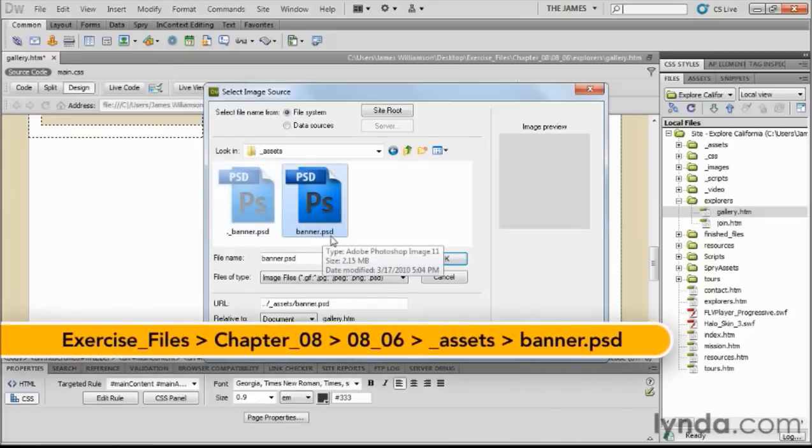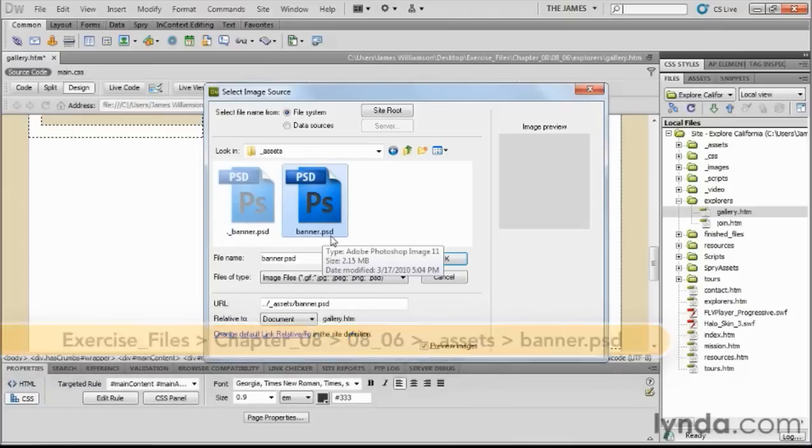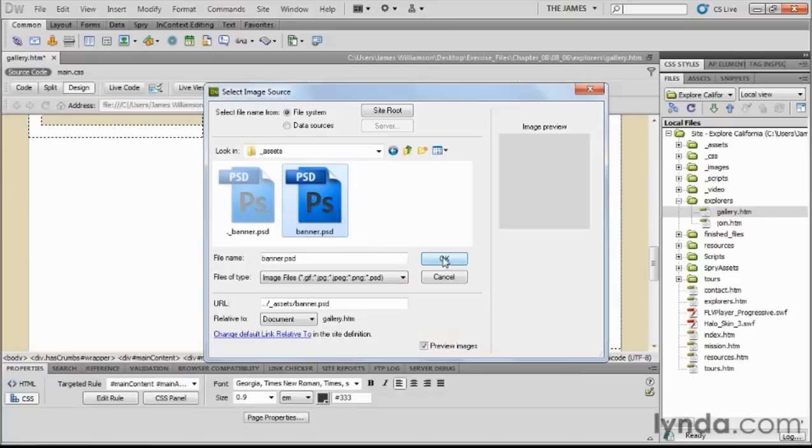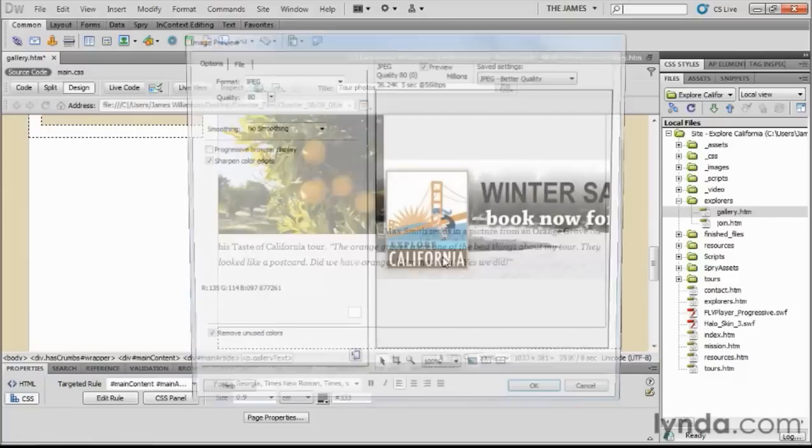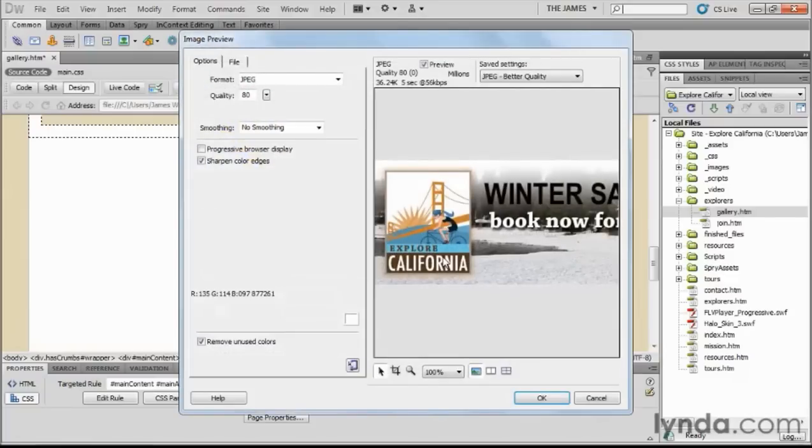So banner.psd, this is a fully layered Photoshop file. It's not been flattened at all. And we're going to insert that directly on the page. Go ahead and click OK. And now what Dreamweaver is going to do is it's going to say, okay, you need to take this Photoshop file and export that out as a web graphic. So it's going to be doing this step for us.